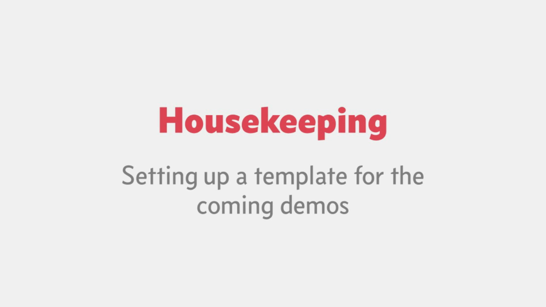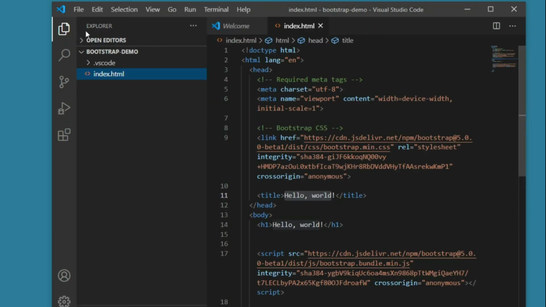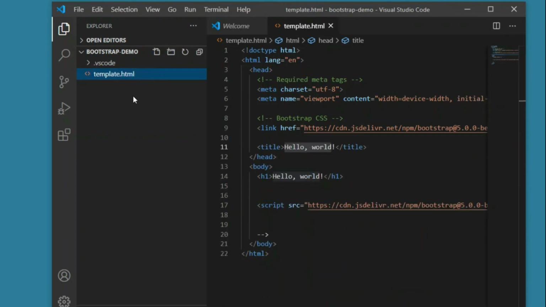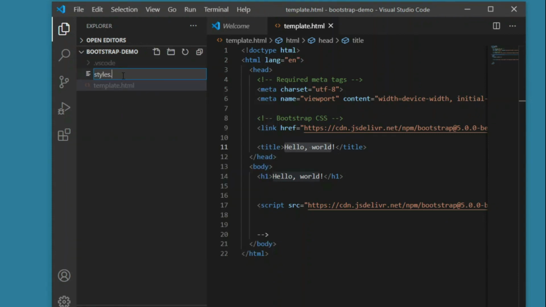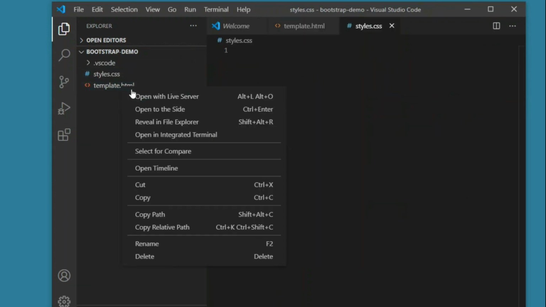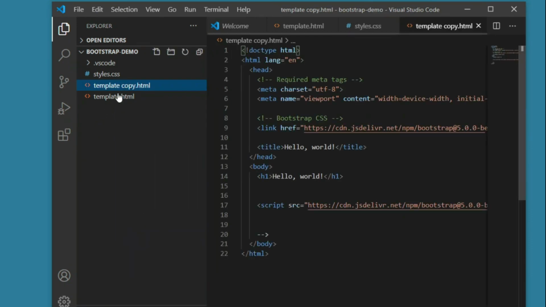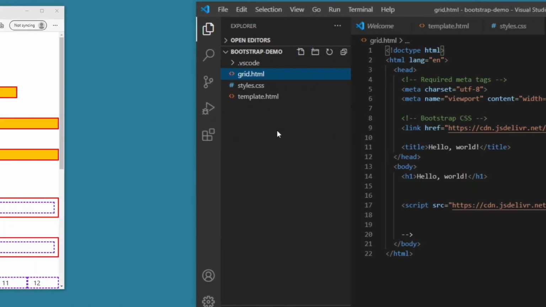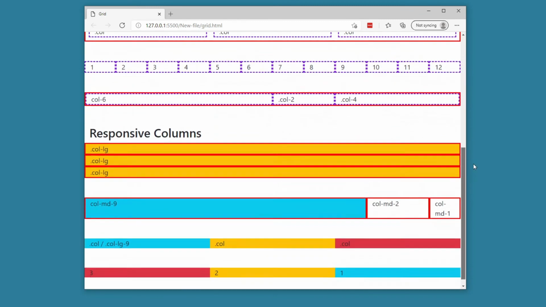Next, I have to cover off some housekeeping. And I'm actually going to change plans slightly. I'm going to turn this index.html into template.html because I'm going to be making a number of HTML files based on the same template. And in this same directory, I'll create a new file called styles.css. And the first order of business is going to be to create our first actual demo site, which I will call grid.html. In the next video, we'll look at how to lay site content out using the Bootstrap grid.